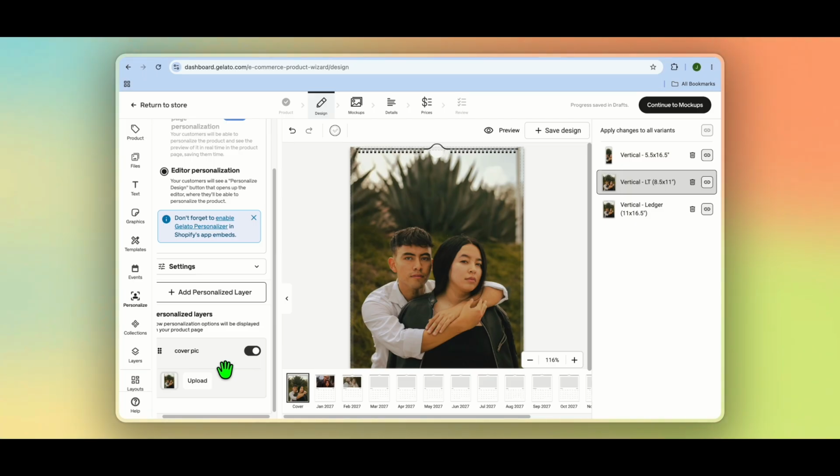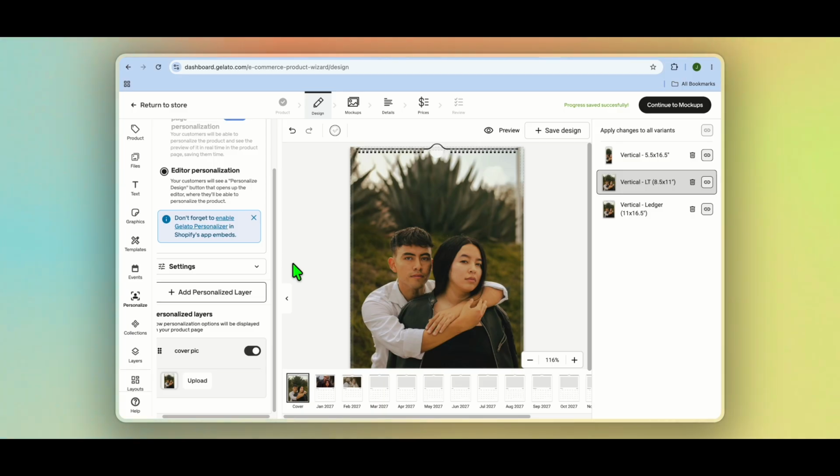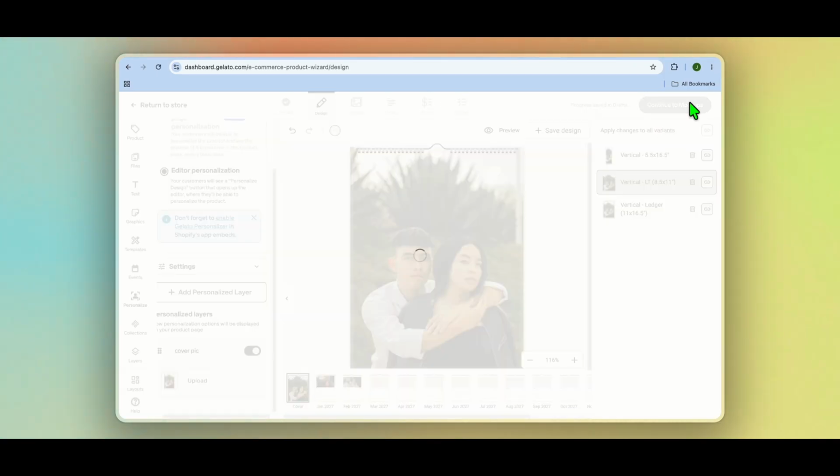If it is a case that you'd like to also allow them to add text, you can tap on add personalization layer, and from there you could tap on add text, and you'll be able to drag and place the text option. Once it is completed, you're going to go over to the top right hand corner and you're going to tap on continue to mockup.